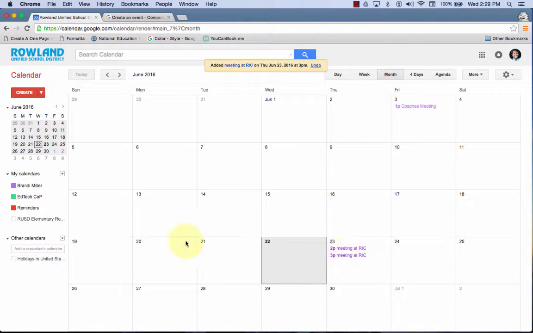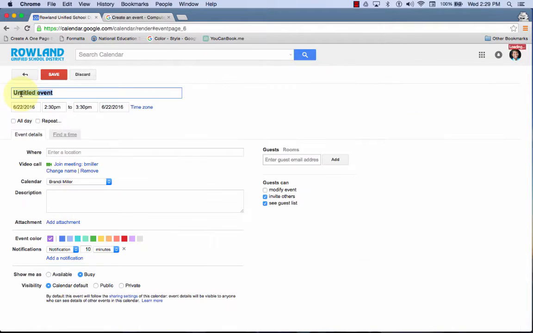So these are both purple because they appear on my main calendar. If I wanted this to be a COP event, then it would have been easier for me to have tapped the calendar. And then the last way that you can create an event is to click this red create. And this way gives you all of the details that you might need when you're creating an event.